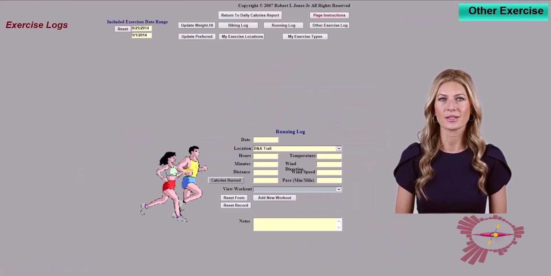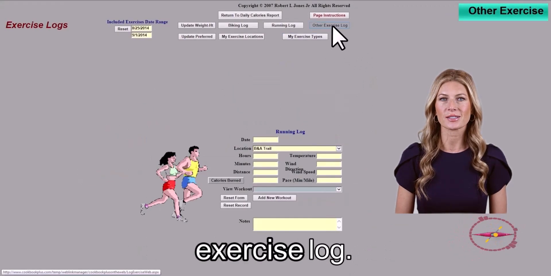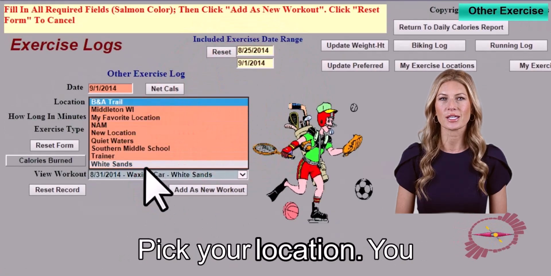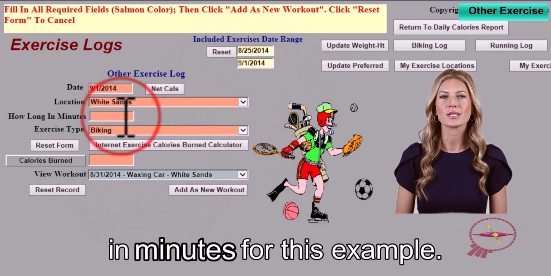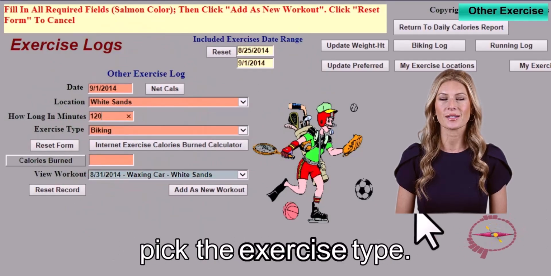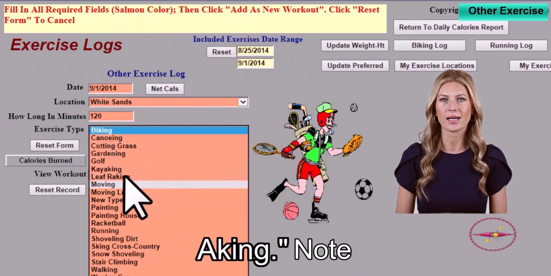To log another exercise workout, click the command button, Other Exercise Log. Then click the Add New Workout command button. Pick your location. You need to enter the duration in minutes for this example. We'll say 120 minutes, then pick the exercise type. For this example, we're going to choose kayaking.